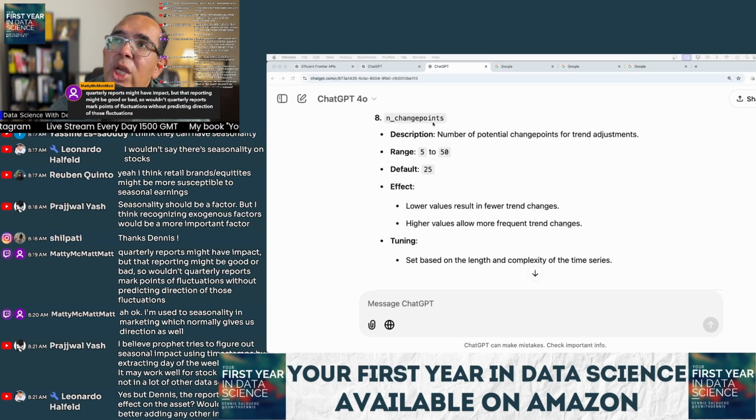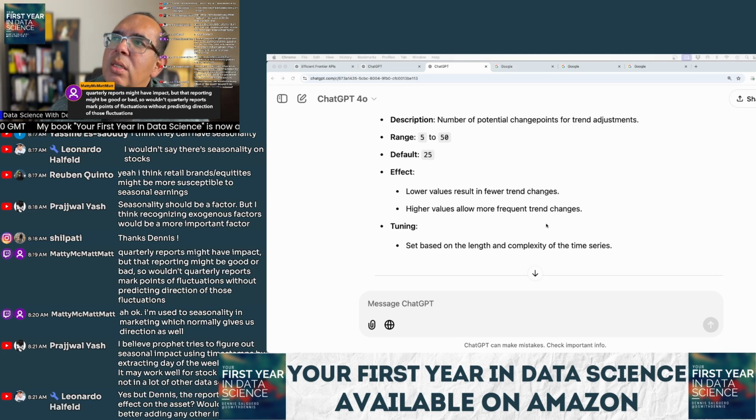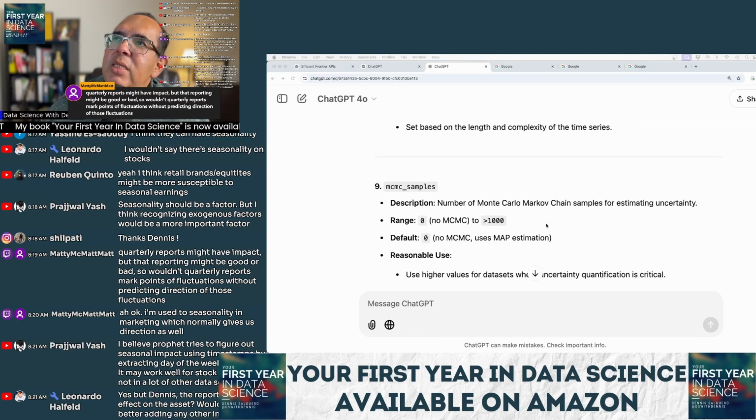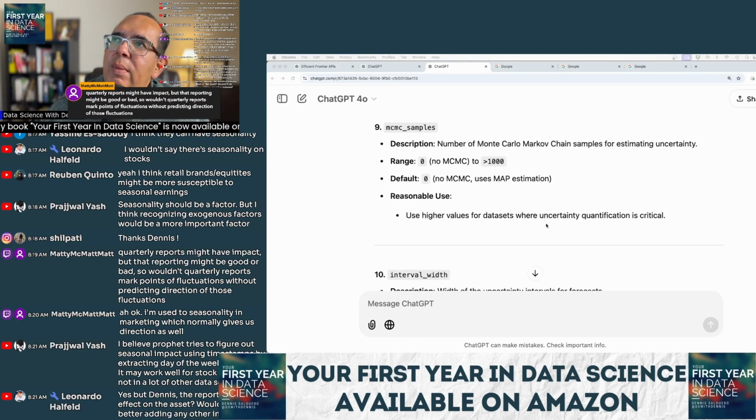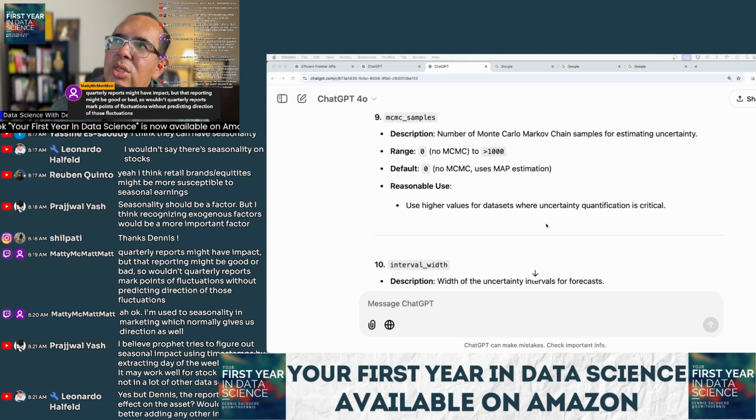The n change points is the number of potential change points for trend adjustments. Lower values result in fewer trend changes. Higher values allow for more frequent trend changes. Okay. MC samples. Number of Markov chain Monte Carlo samples for estimating uncertainty. Range is 0 to 1000.